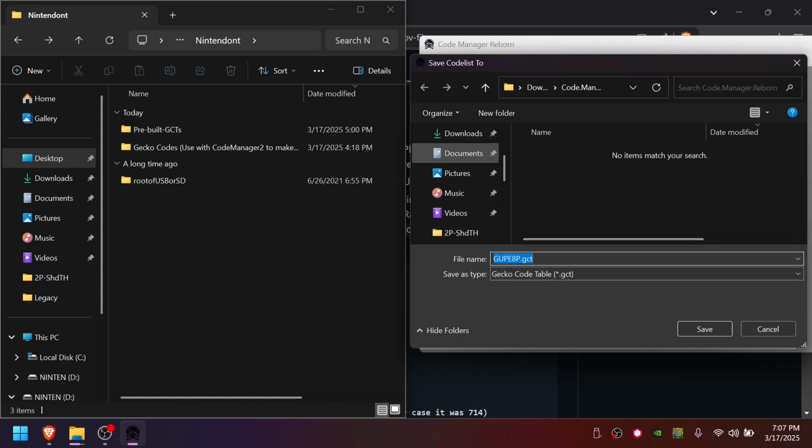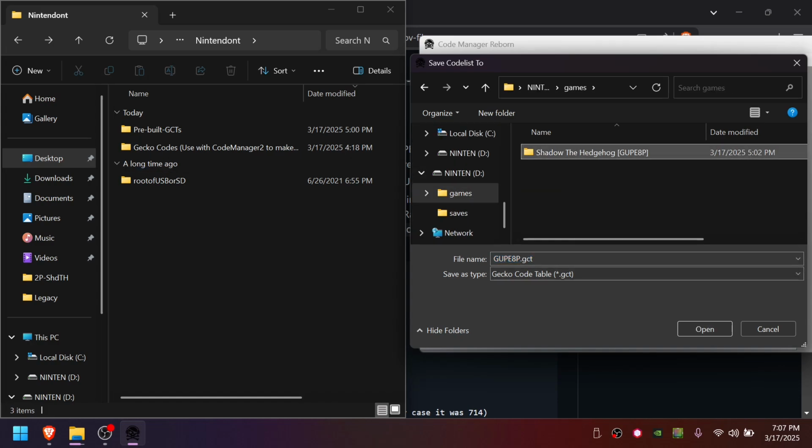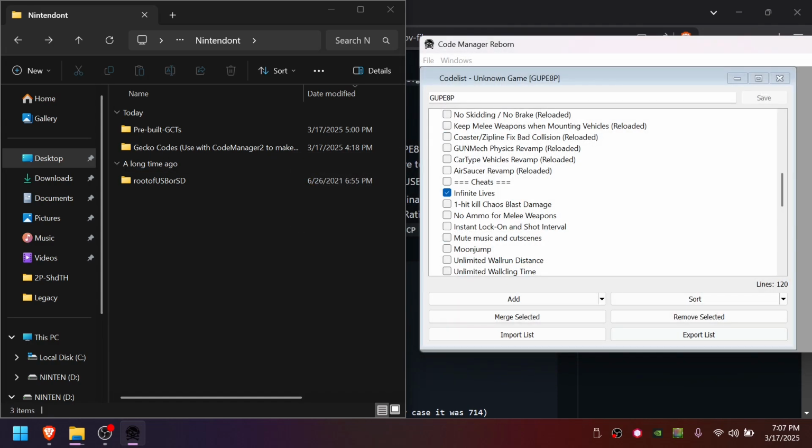and it'll say goopap.gct, and you go ahead and just put that on your Nintendont. So I'm going to throw that in here and override it. So boom. And that's it for Nintendont.